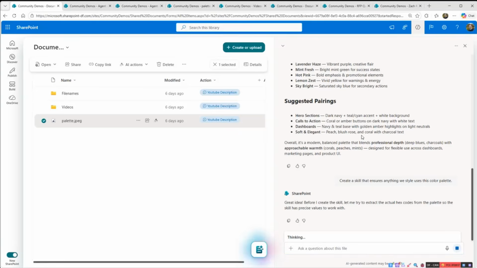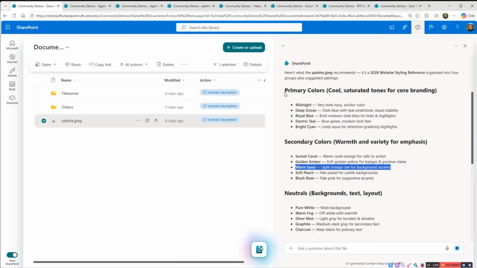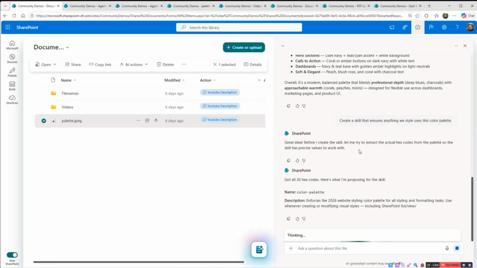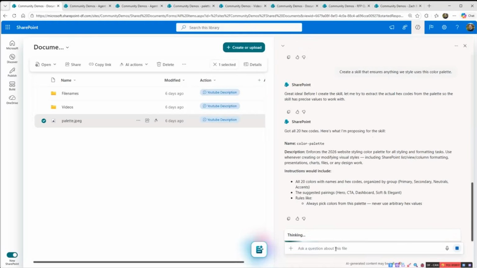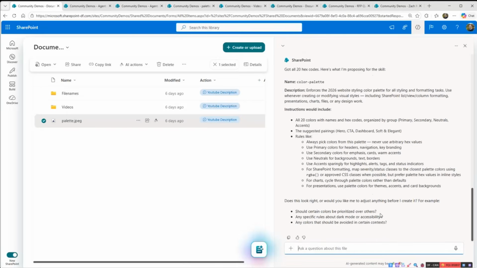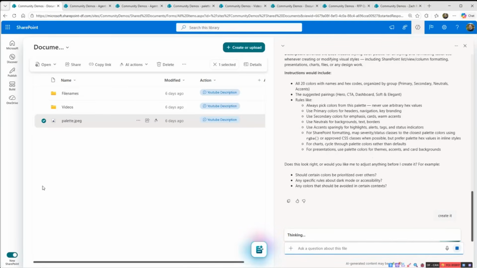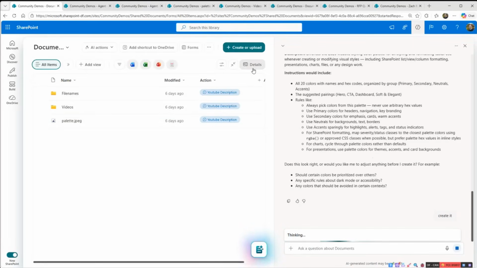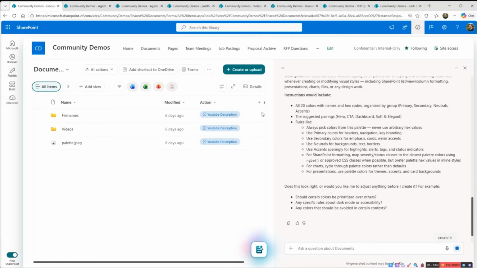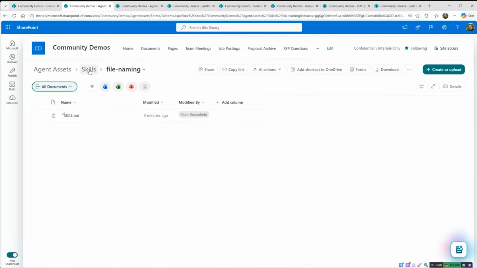So coming back to my demo, what we've done is actually figured out the individual colors that were on that image. It has turned it into this color palette skill. So again, just this skill that will actually apply for all formatting tasks. I'll hit create. And as soon as that's done, we're going to go over to one of the lists in this library and actually style it, an opportunity for us to put this to use in combination with the other skills in our environment.